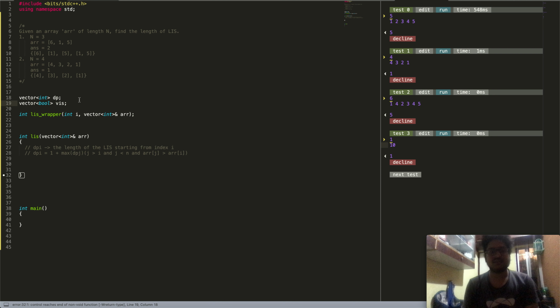So if VIS of I is true, it means that that particular state has been solved and it has been cached inside memory. So we do not really need to solve this particular state again. All right, so this is the significance of the visited array over here. So let's now complete the wrapper function, and then we will get into the main function after that.